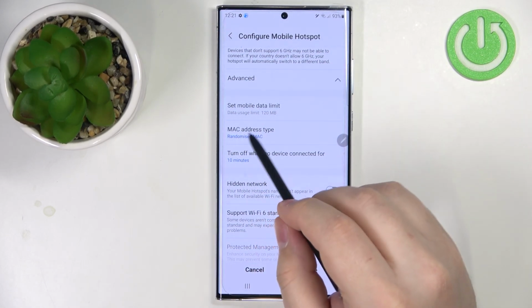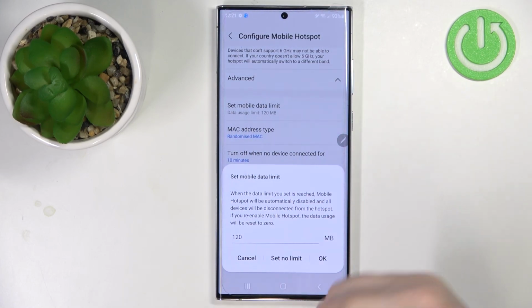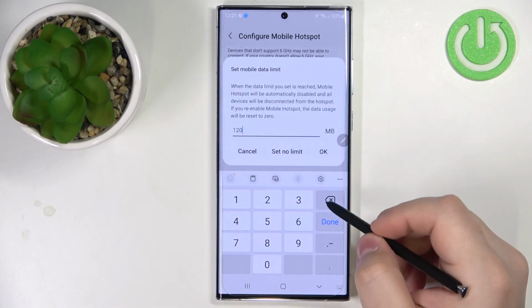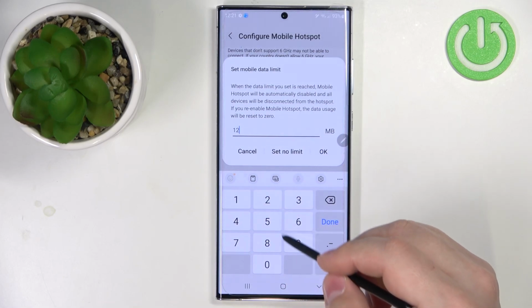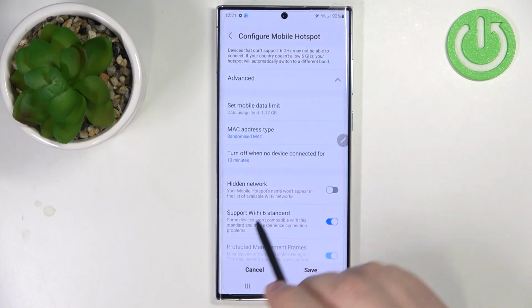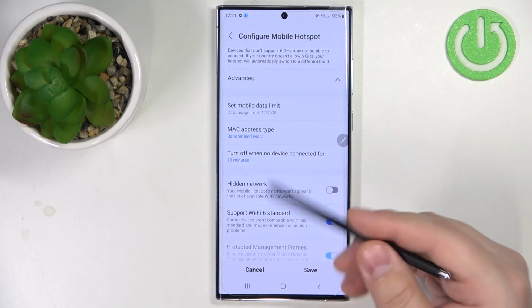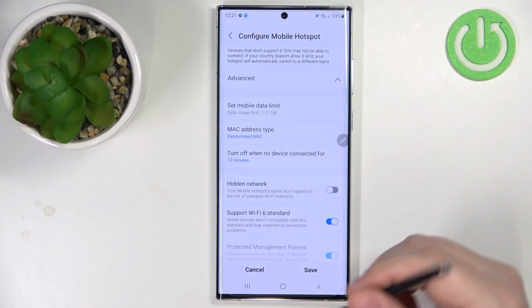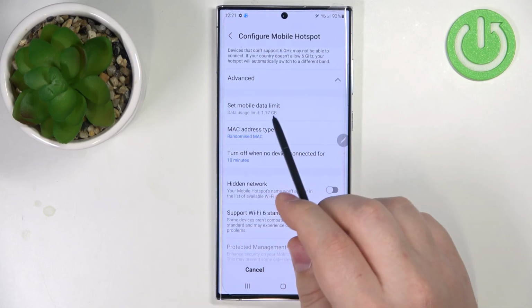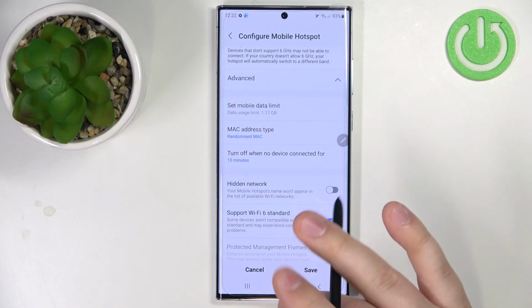We can set the mobile data limit for our network. So if you don't want to waste too much mobile data, you can basically enter the value you want. For example, let's enter 1200 megabytes. And now there's gonna be a data limit on our network of 1.17 gigabytes. So basically, if it reaches this number, the network won't work anymore. Basically, that data transfer will be blocked.